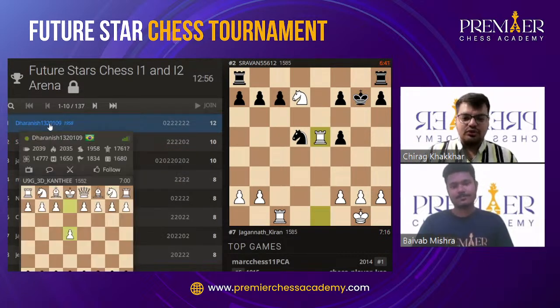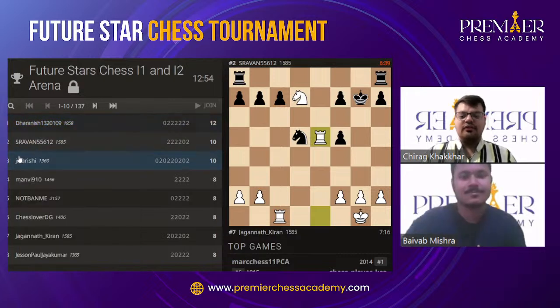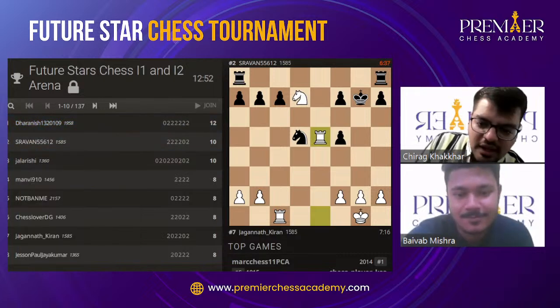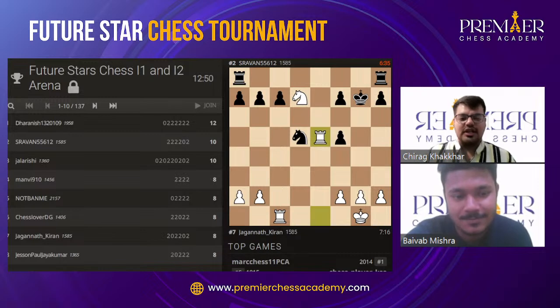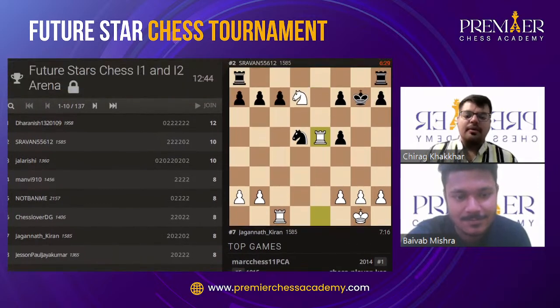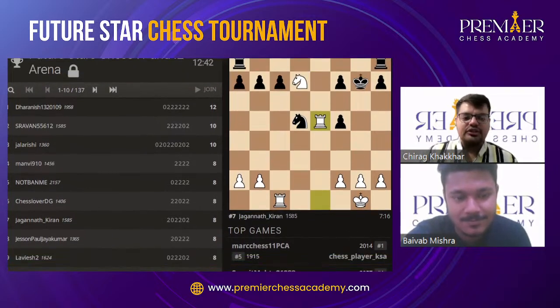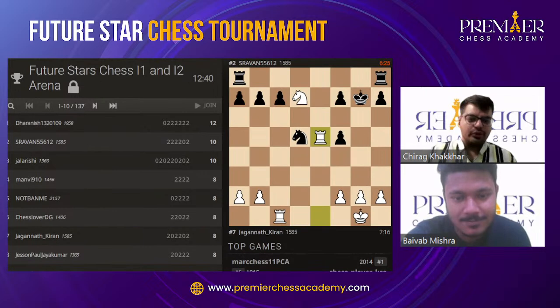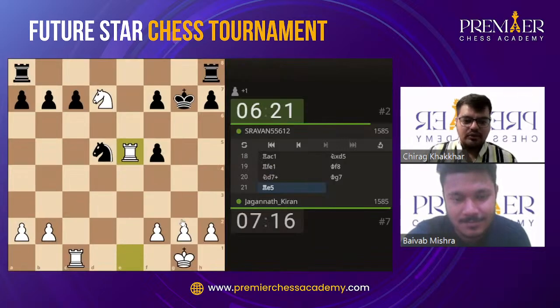Dharanish goes to 12 points here. Dharanish defeated Shravan to reach there, and other people are just catching up. So it looks like the tournament is wide open, but it can happen anytime. There are still 12 minutes going on, so one or two more games will take place. Okay, so let's see what Shravan is doing.